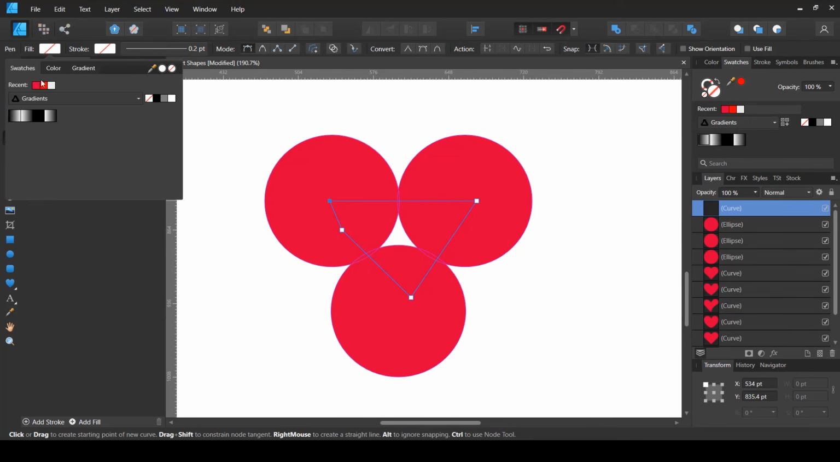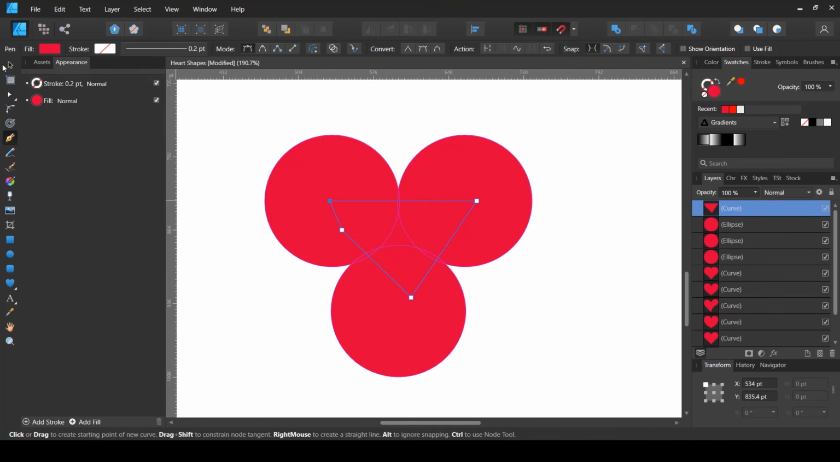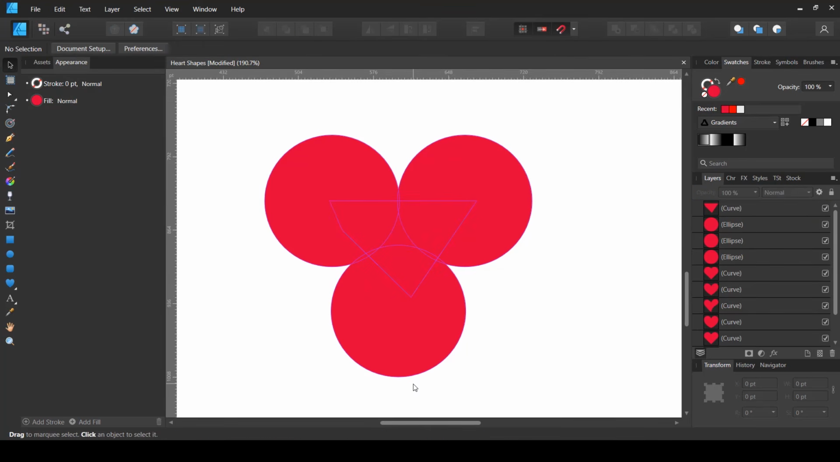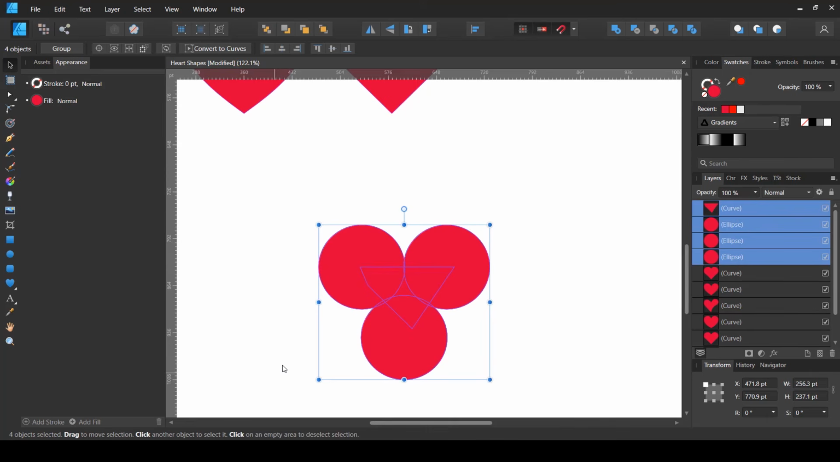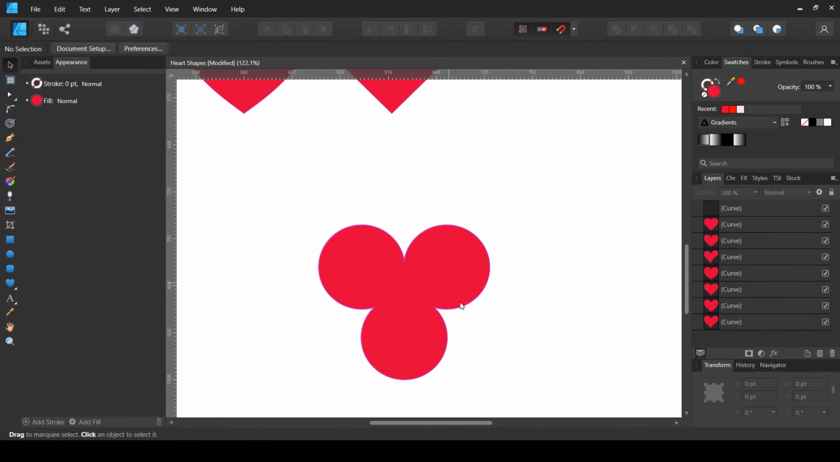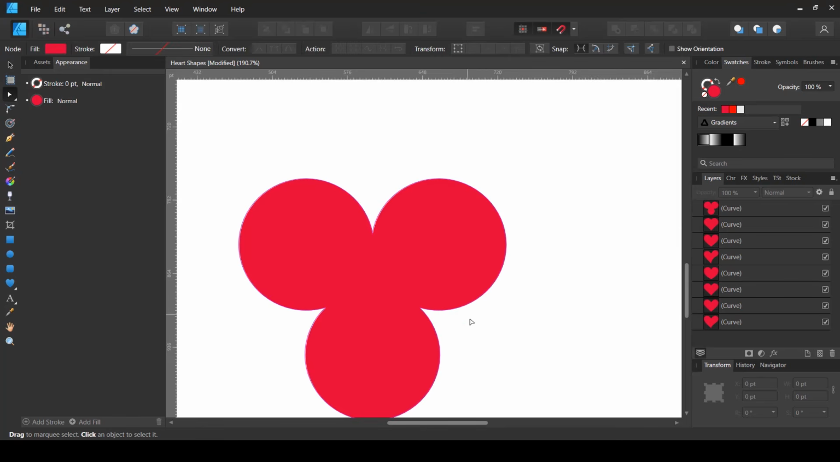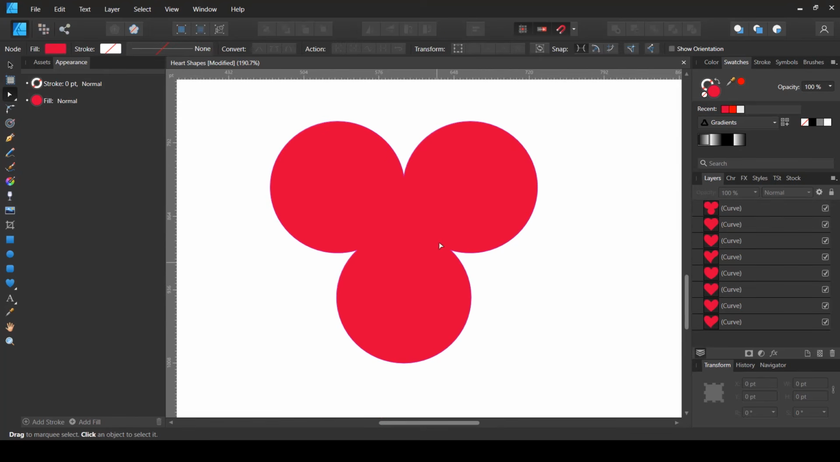So that's very important. Let me just fill it with the color so you can see. Now these things are perfectly filled. Then I'm going to select all of these like that, and then simply at the top choose this option add. Now you see that it does not look like a heart shape, of course, but don't worry, we are going to make it look like that beautiful heart shape.